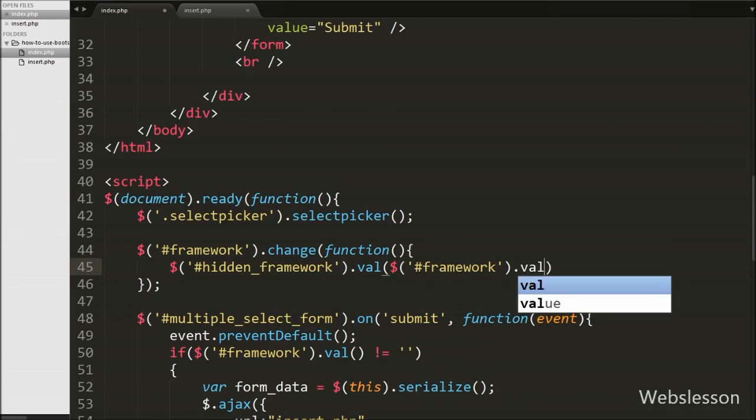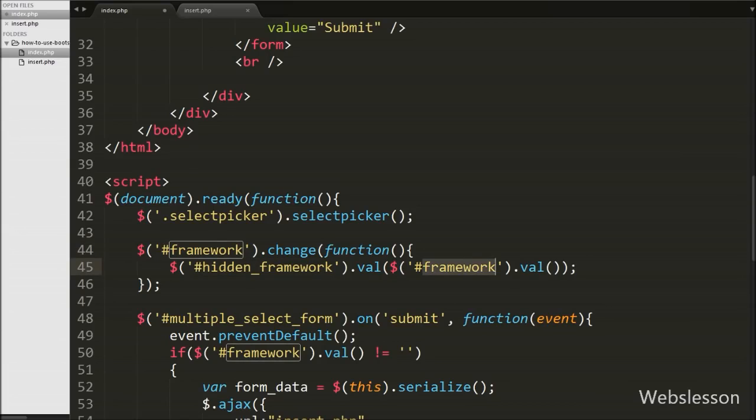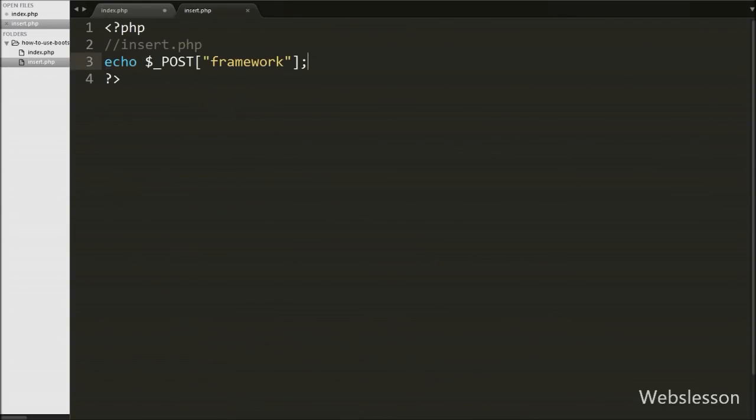So here when we select an option from the select box with id framework, this select box value is stored into this hidden field, and at the server side we can access this hidden field value, which is the value of the multiple select box. So now we go to the insert.php page, and here we write an echo statement with the $_POST hidden_framework variable and save this code and check the output.